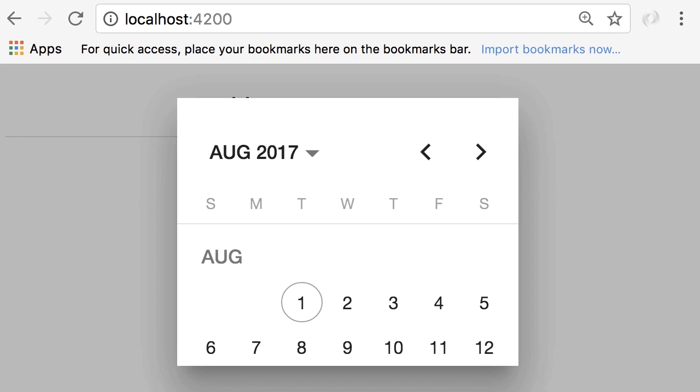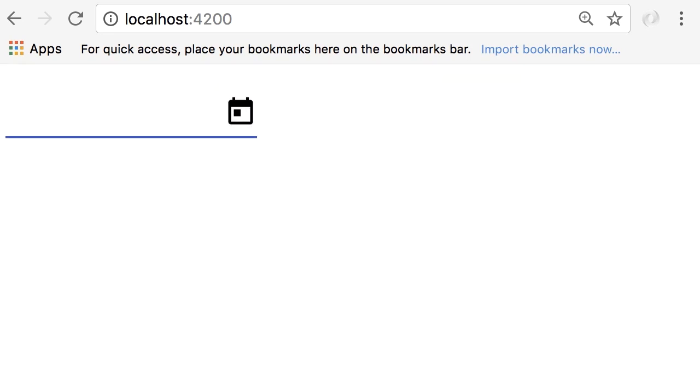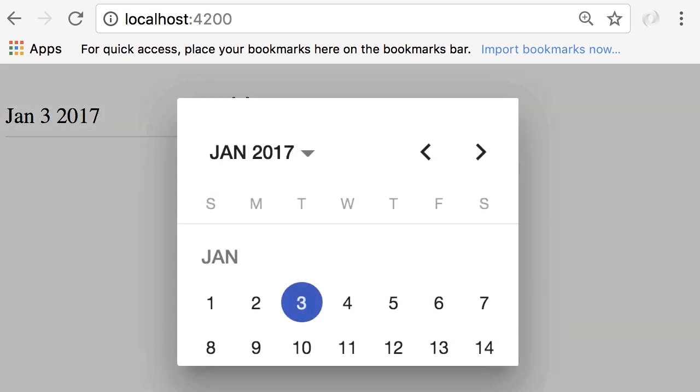So today is 1st of August 2017. If I put a date here, let's say January 3rd, 2017, the calendar pops up with January 3rd of 2017 selected. Now, another thing we can do here is set a range of valid dates. For example, you may want to limit your user to select a date between 1st of January 2017 and let's say 1st of August 2017.